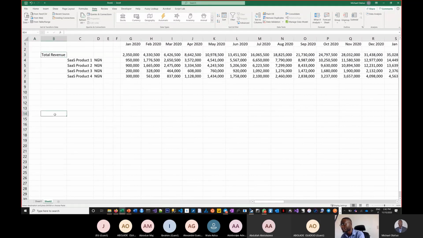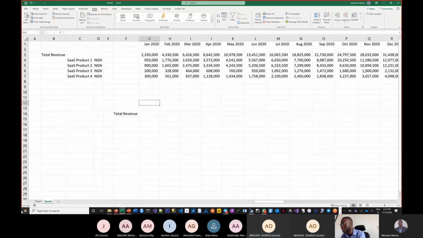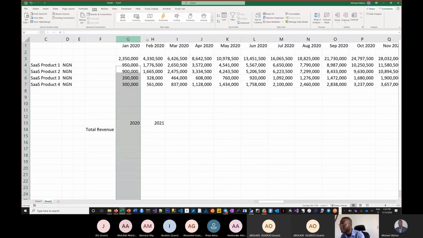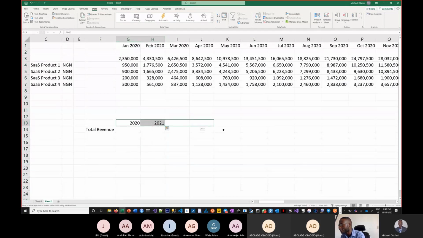So if I copy this total revenue, and I say I'm interested in doing it for 2020, 2021. So let me increase the zoom and let me drag this so I get up to 2024. Then I'll do the formula again.